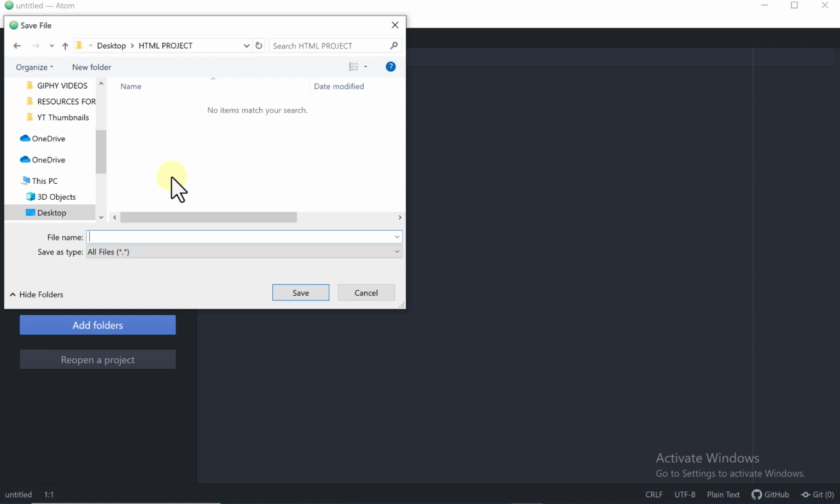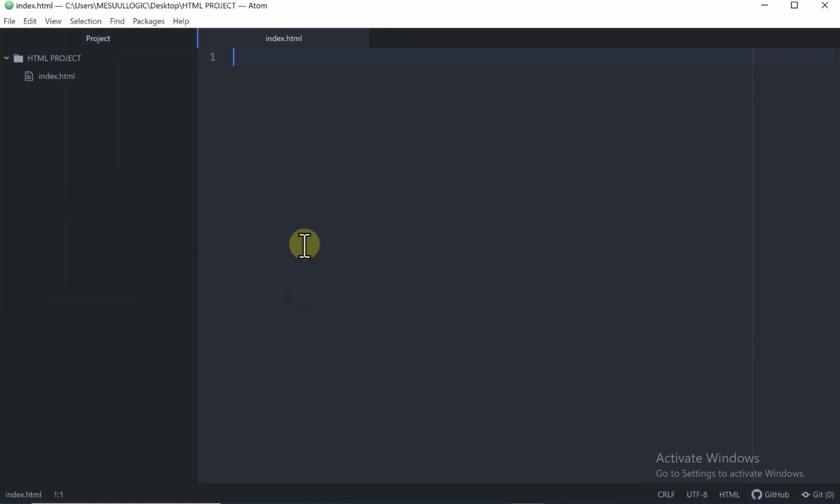But what I want you to save it with is index.html, because index is a global term in programming and coding where someone just sees it and knows it's an important file. So I'll be saving mine with index.html, and once I do that, I now click on Save.